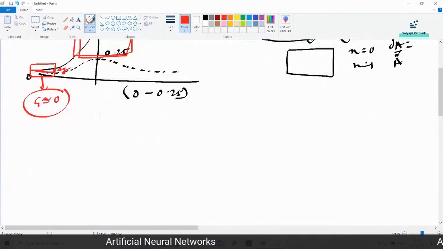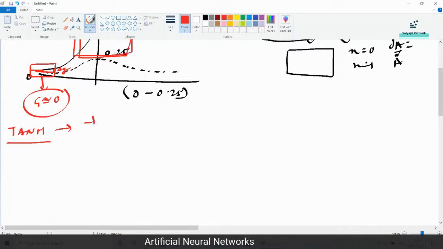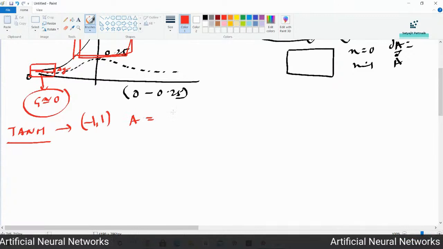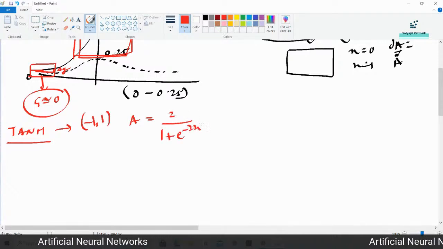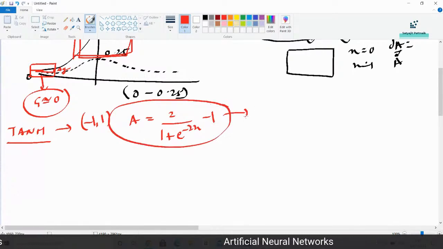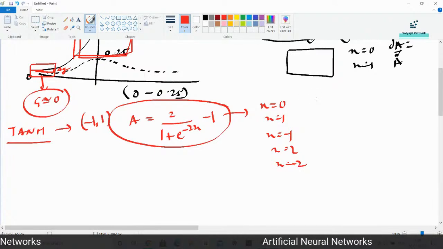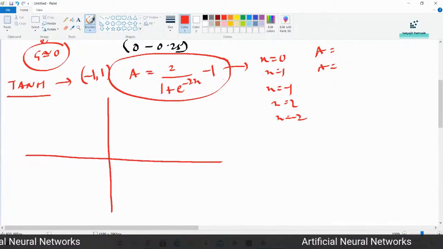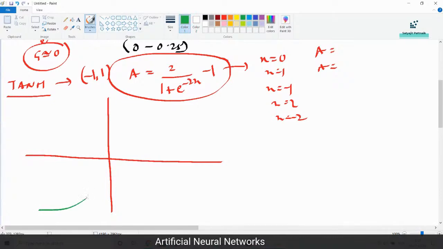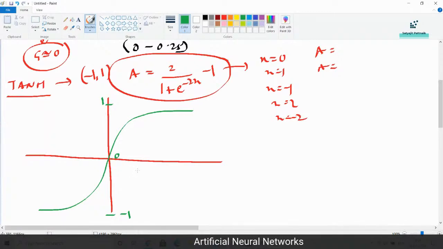Okay, our next type of activation function is the tanh function. The tanh function is also very similar to the sigmoid function. Its range is between -1 and 1, and the formula is a equals 2 by 1 plus e to the power of minus 2x, minus 1. Again, for different x values, x equals 1, x equals 2, x equals -2, you can find the a value yourself and then plot it. So this is how the graph will look. This is 0, this is -1, and this is 1. It is very similar to a sigmoid function. It is also known as the scaled sigmoid function.